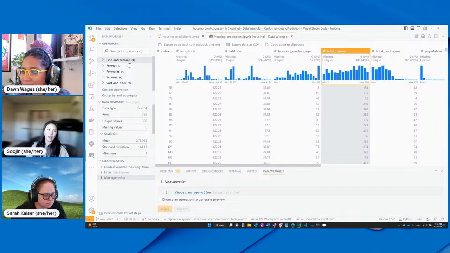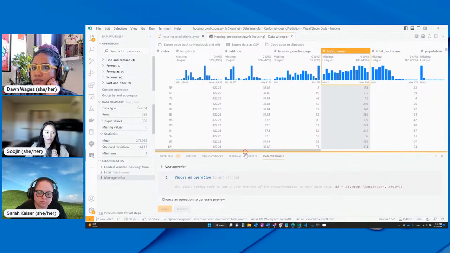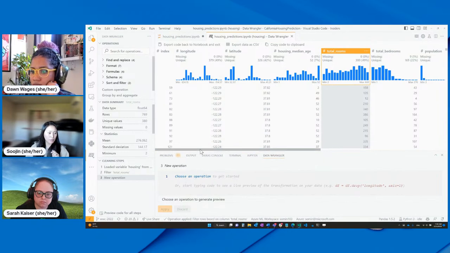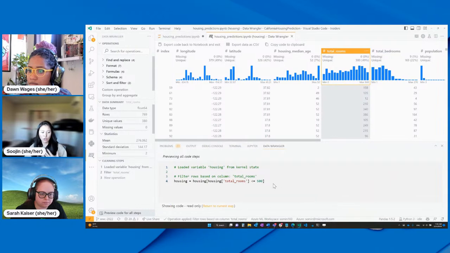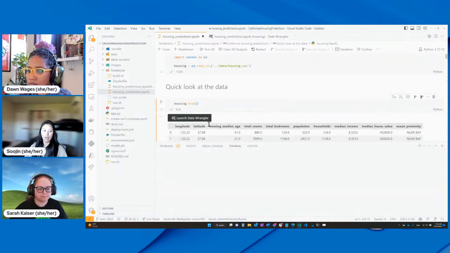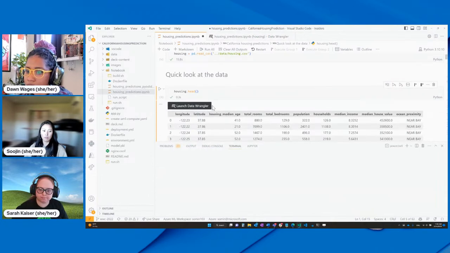And then we looked at some of the popular ones and said, okay, let's make sure those are in here. So any of the find and replace, you can drop duplicate rows, or you can fill in missing values with whatever you want, or based on the median or what have you. There are so many cool things you can do with this Data Wrangler. And then, where was that button? You can preview code for all steps. What that does is it generates code for you, so it's not just a preview. You can make it reproducible by copying and pasting it directly into your notebook, for example. It's a pretty cool tool.